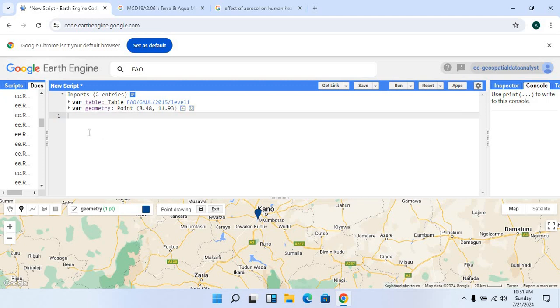And to do that, I will take a variable and call the variable region of interest, ROI, and this will be equal to this table here dot filterBounds function. I will filter this geometry out from it.